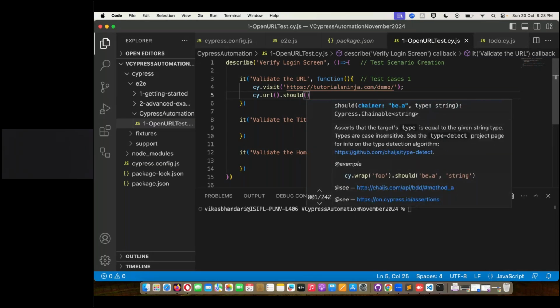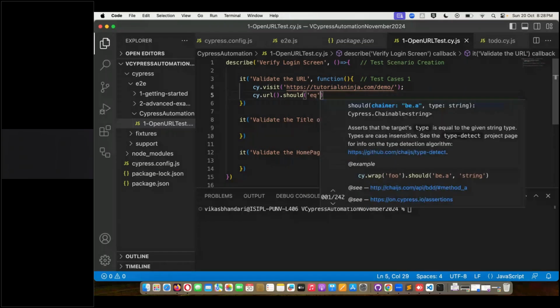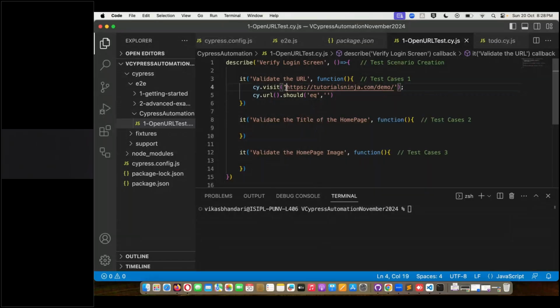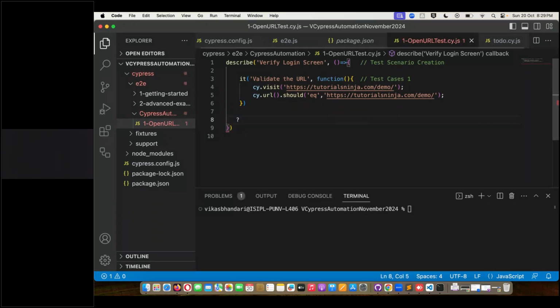So here we have a few assertions, that is EQ. EQ stands for equal, and over here I need to mention the value what the URL should be. That's it. So what is this command doing? Basically it will capture the URL on which we have navigated. After that it will store it in a temporary variable and check whether that value is equal to this particular value which we have passed as a parameter. If yes, then it will execute and pass our test case, otherwise it will fail our test case. Understood, everyone?